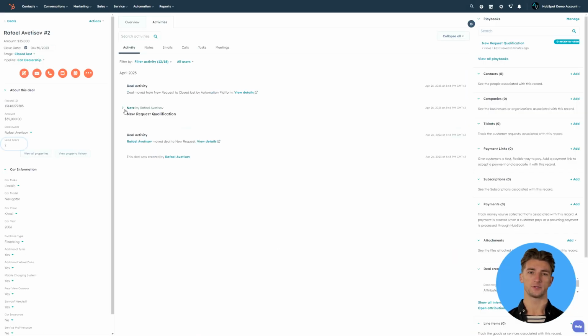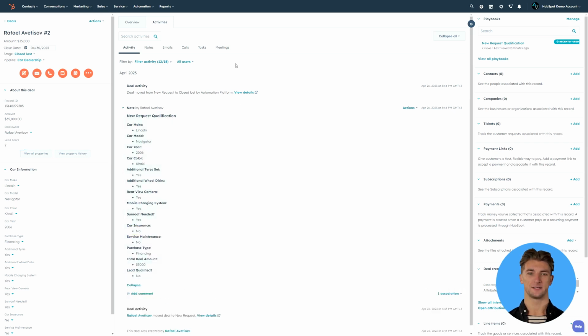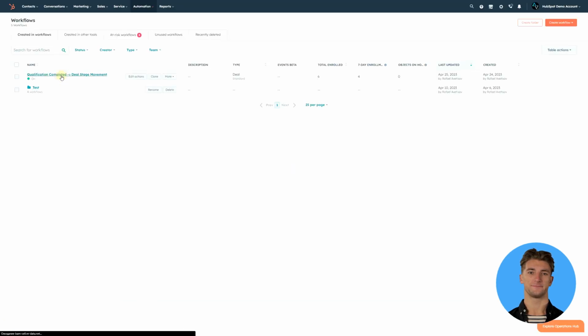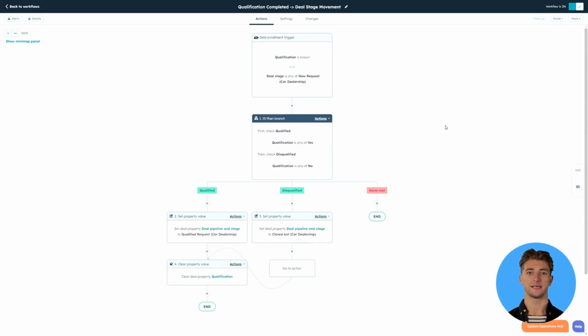In this way, the total score should be equal to 2. 5 points for yes answers, and 3 deducted points for the set of answers to the last 4 questions. I remind that the set was specified in lead score filtering in the negative section. Also, this deal is moved to close lost stage based on the no answer to the lead qualified question. Here is the workflow responsible for the deal stage movement that I promised to show earlier.